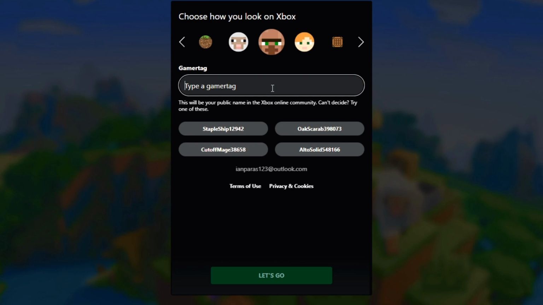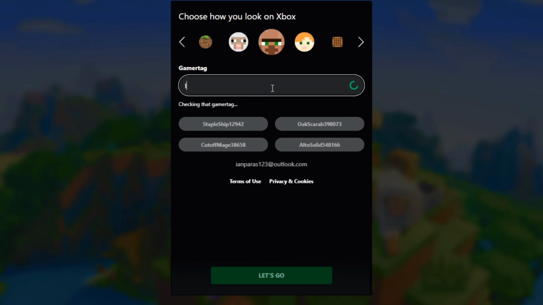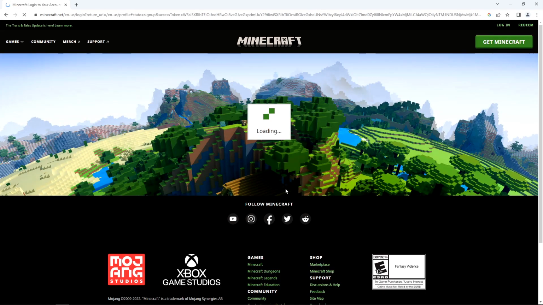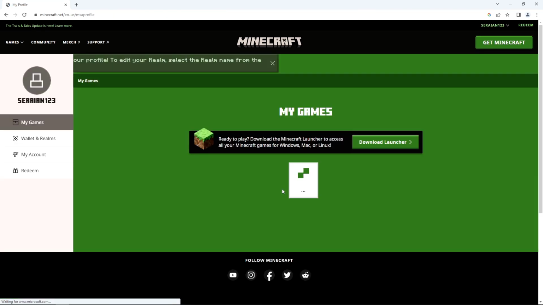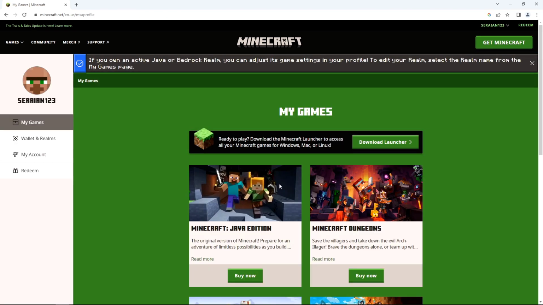Last thing here is you need to place your gamer tag or your username. I will place any name right here. Once you're done with your gamer tag, just click the Let's Go button. And we're done. That's how you make a Mojang account.